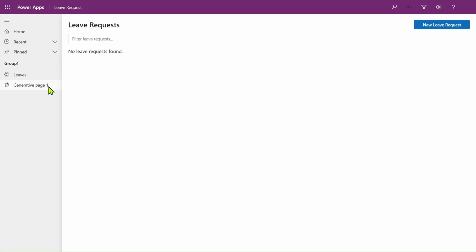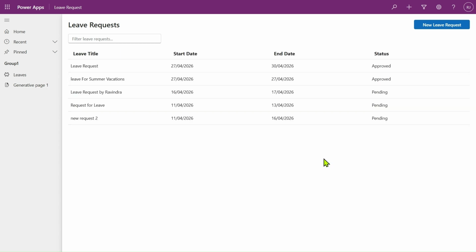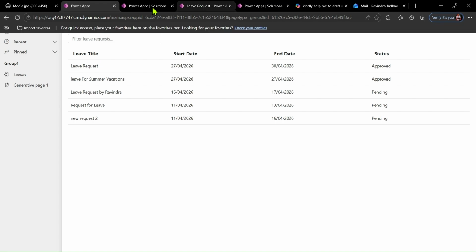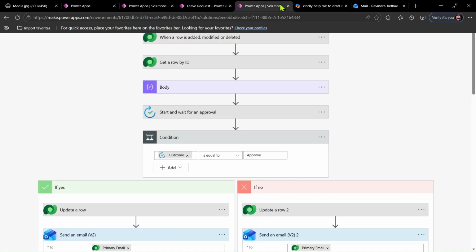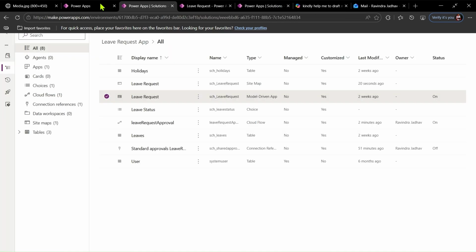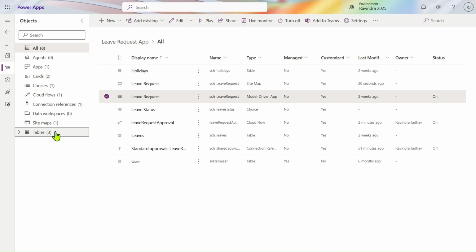So this is just a small demo app for us to understand how it works, and how ALM works, where we can proceed with these generative pages or not. That is just one small demo, so that's why we are building this application. So now let's first see all these things, like the leave request as well as the Power Automate flow and other things.